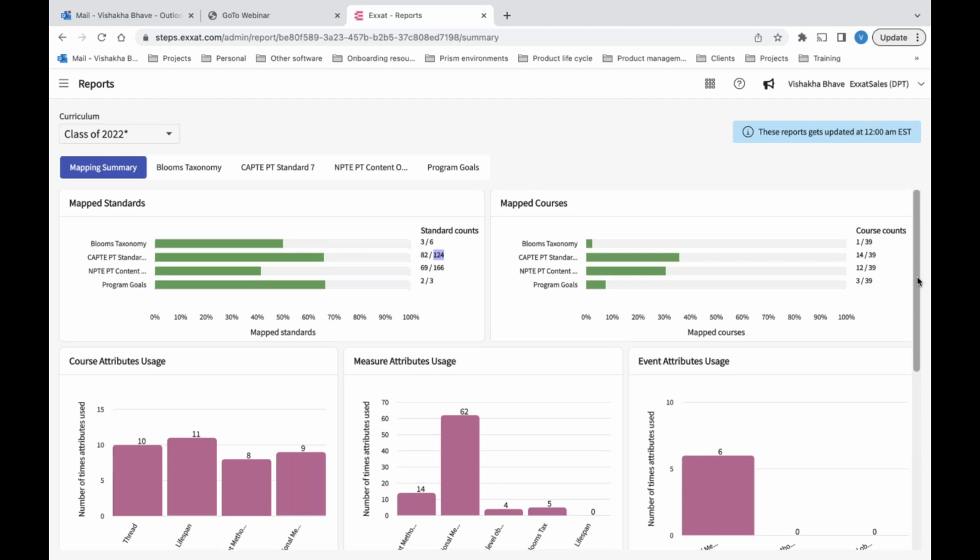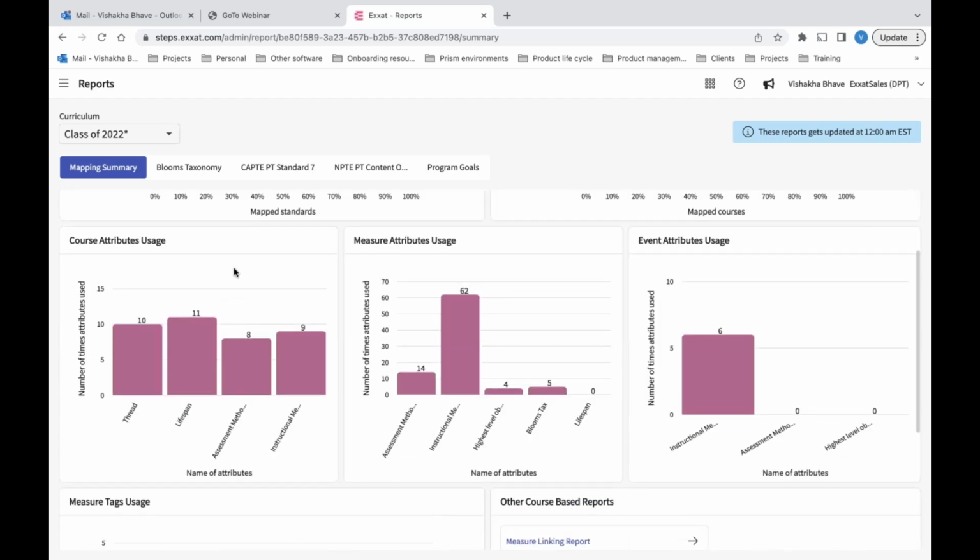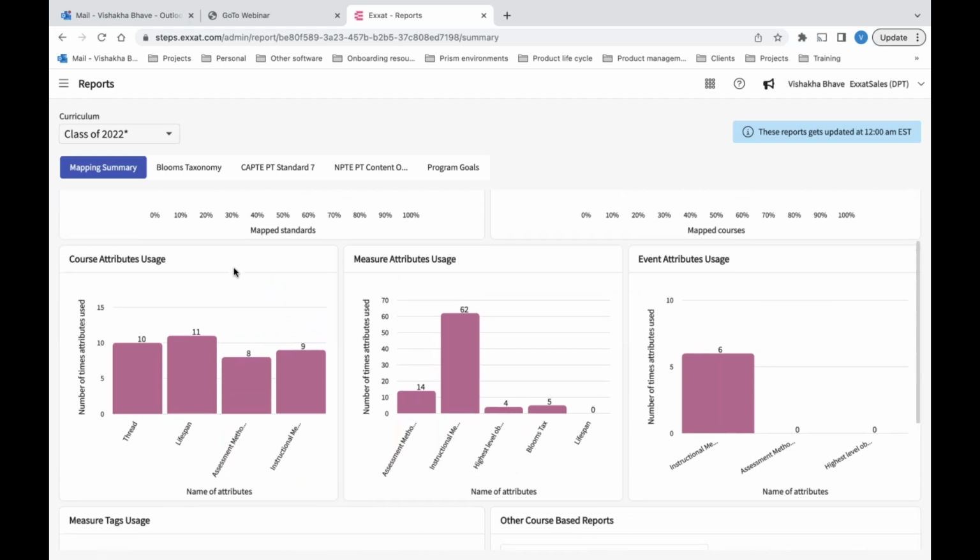If we come to the second row, if I scroll down, this is where all your attribute usage reports are, all those attributes that you collected data on, like what assessment methods am I using? How am I covering lifespan? What are the instructional methods? All those can be gotten from here. And these are actually clickable graphs.